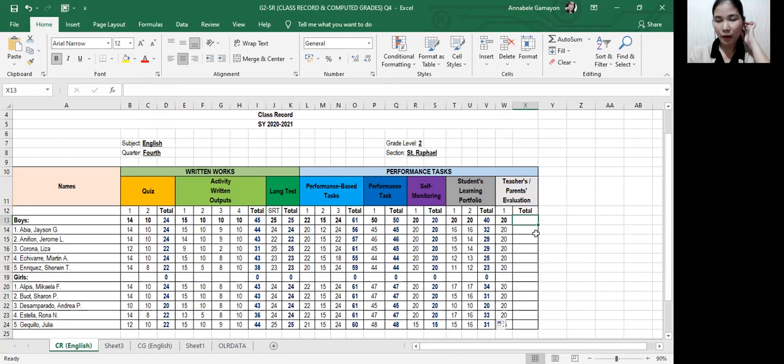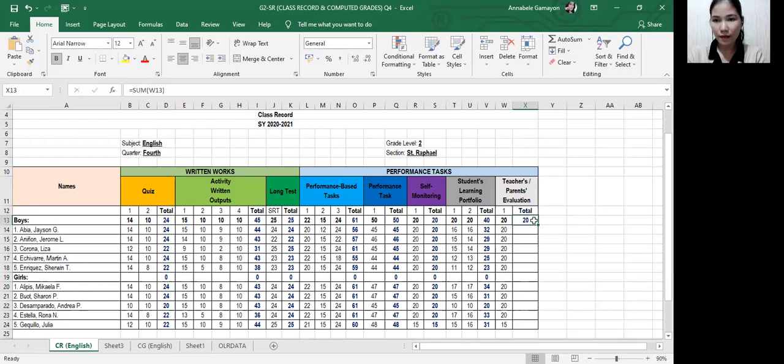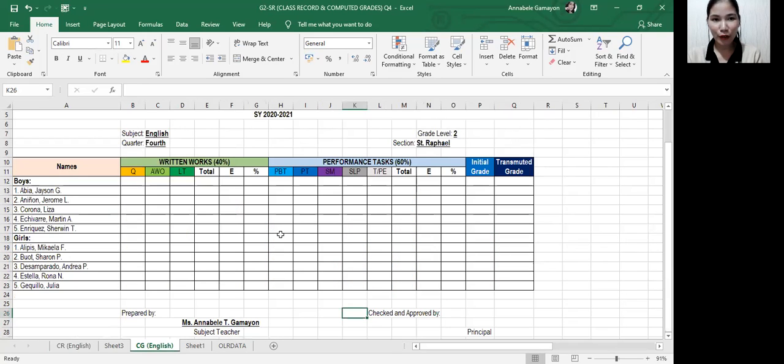Next, for the teacher parent evaluation, close parentheses. Okay, that's right. We're done with totaling all, to get the total of all our quizzes within written works and performance tasks. Okay, so let's go now to our computed grades.